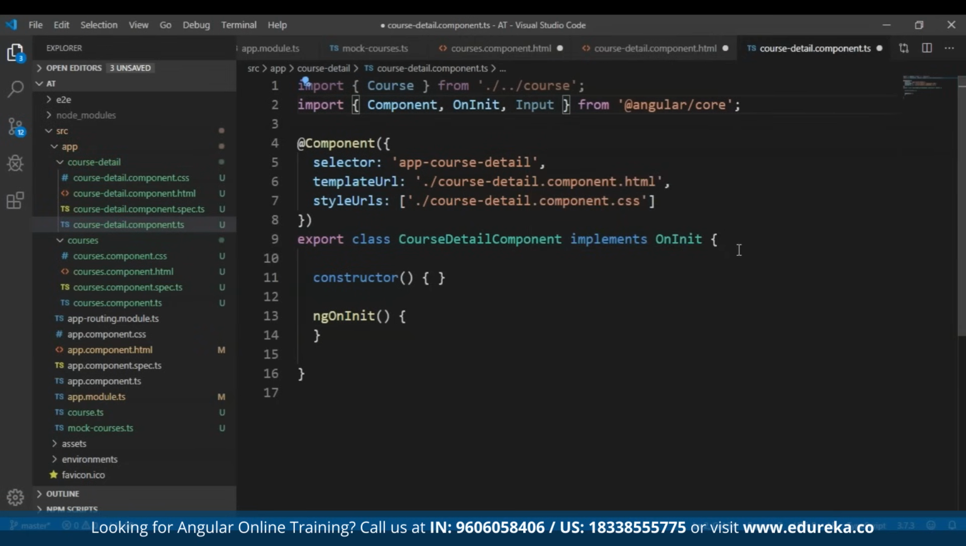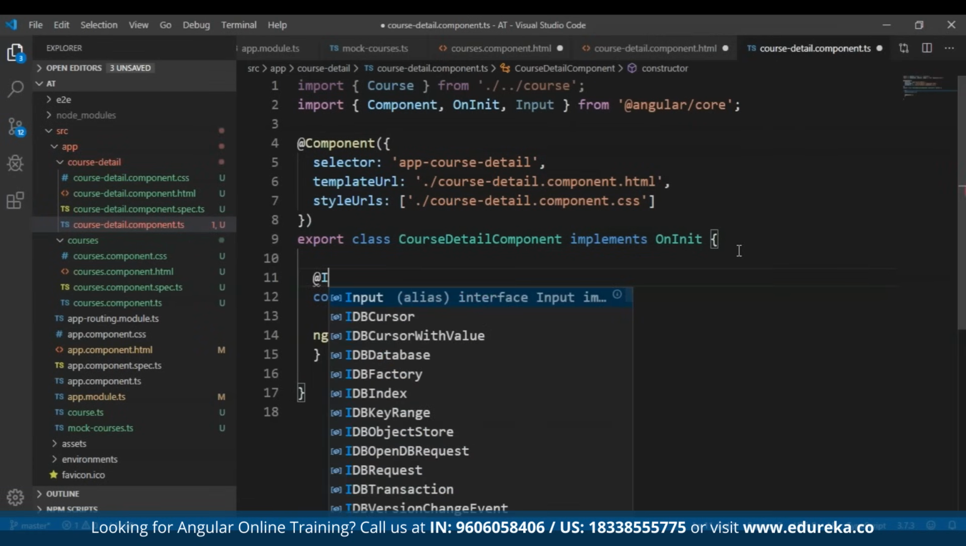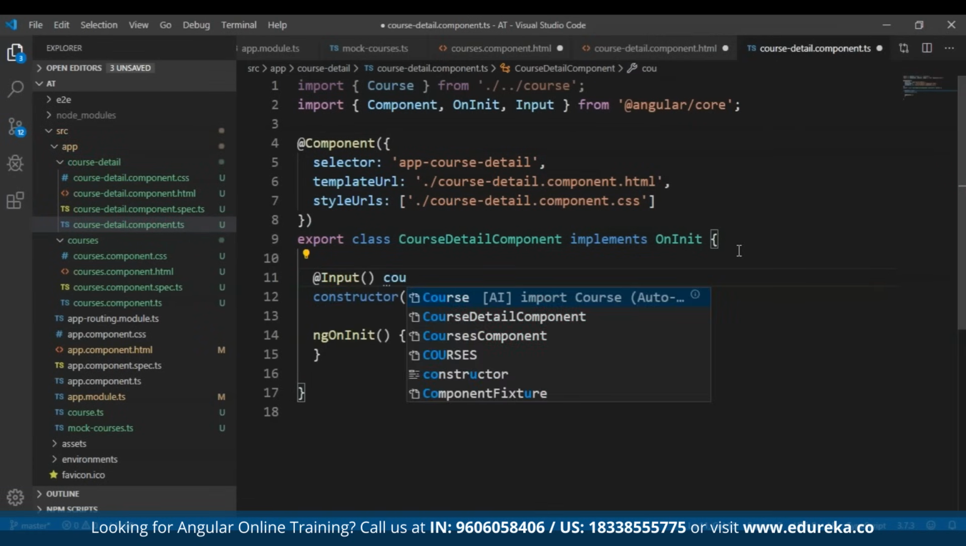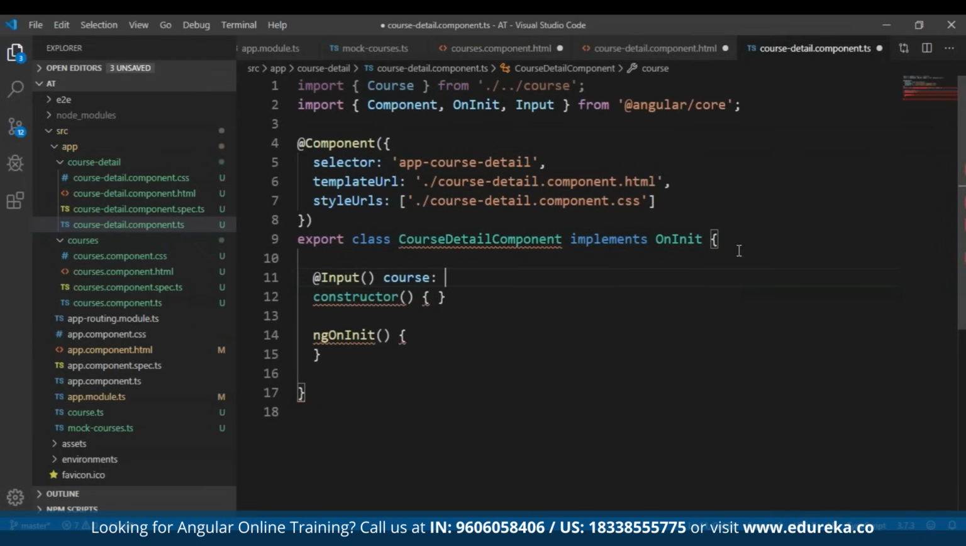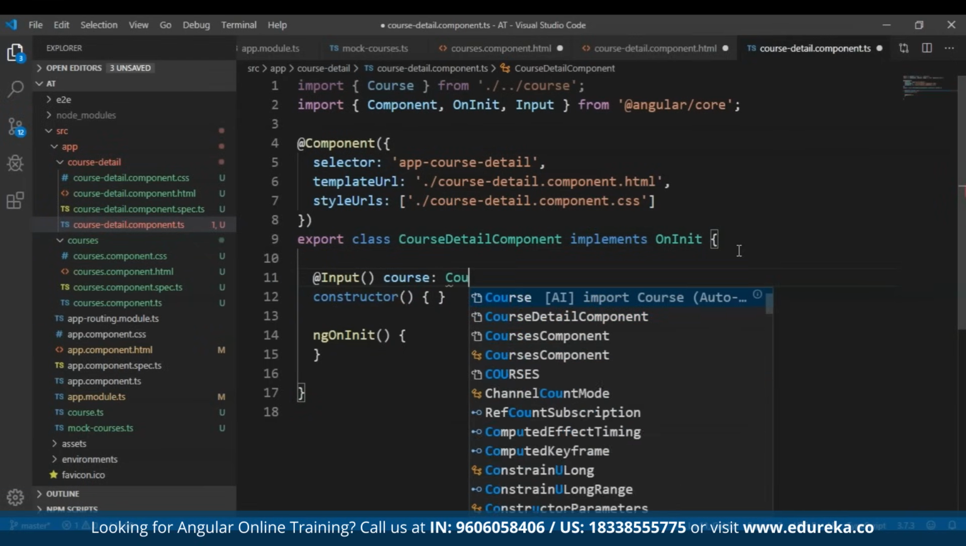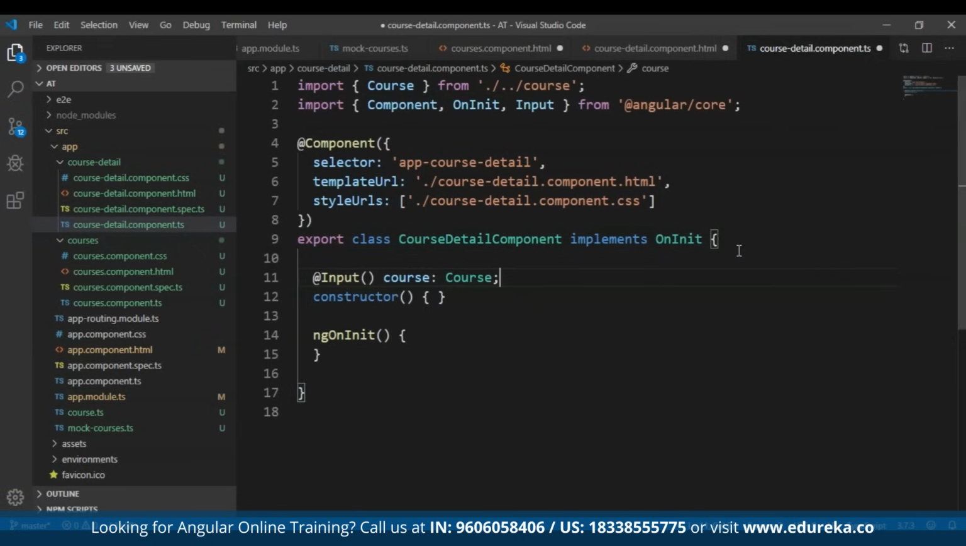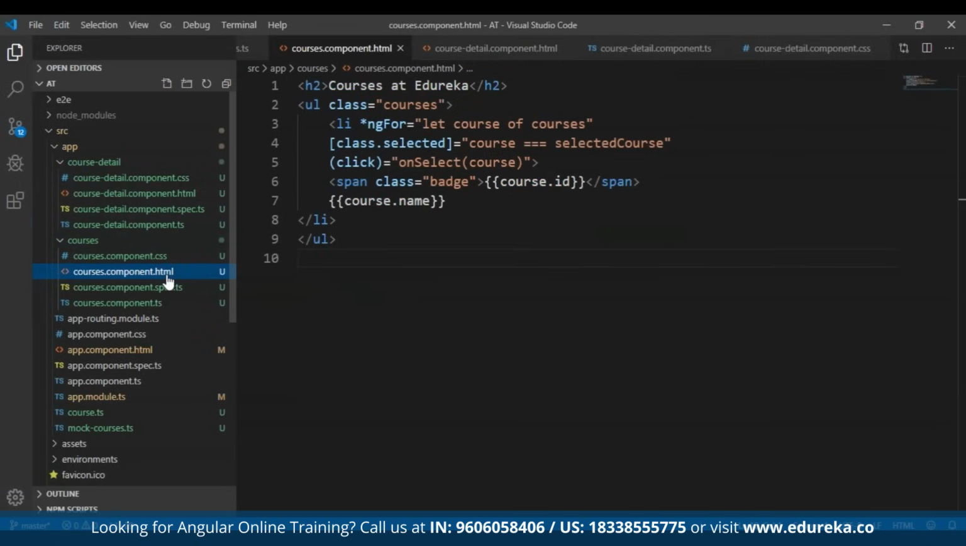So next up, what I'm going to do is add in the @input decorator within the course detail component class. So I'll specify @input decorator, and this is for the course, which is of the course class type. So now my details.component.ts file is ready. I'll just save this. So now I'll get back to courses.component.html file.